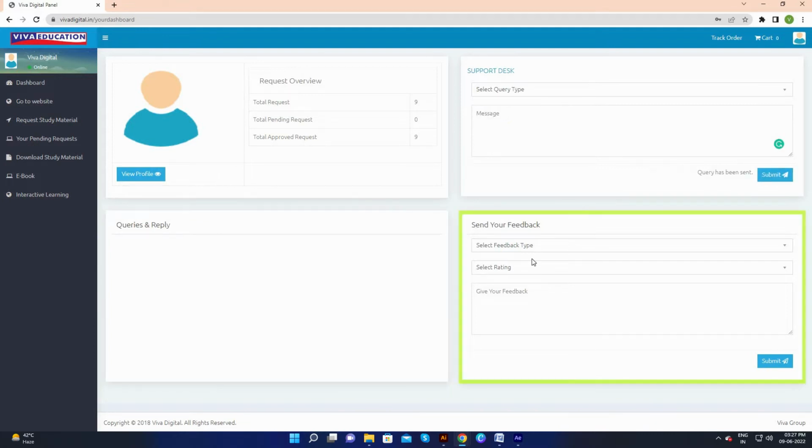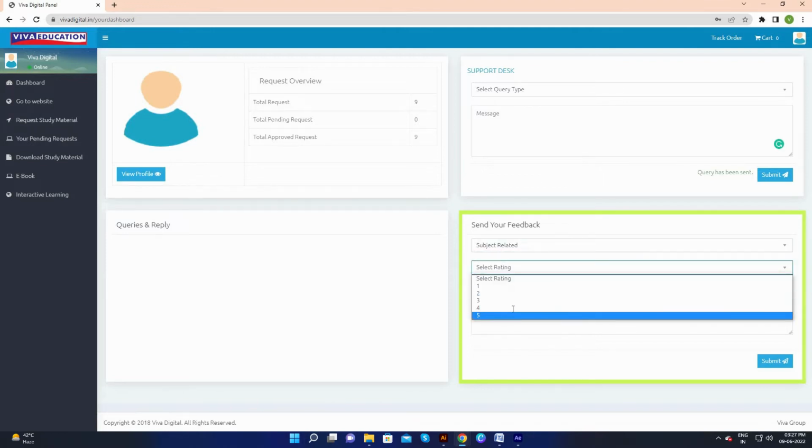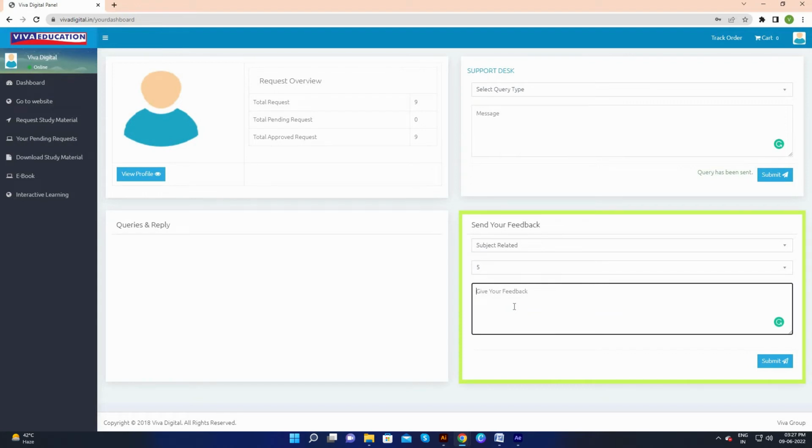Any feedback from you is highly appreciated. Select the feedback type from the drop-down, select rating and then type in your feedback. Finally, click on Submit button to submit your feedback.